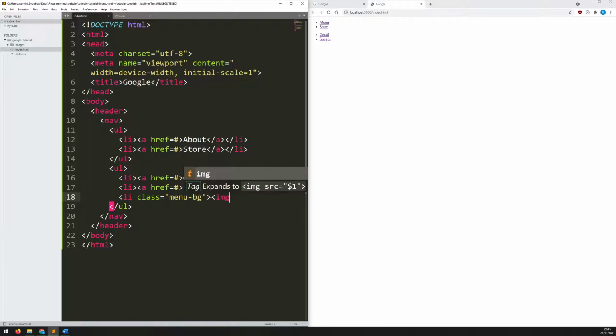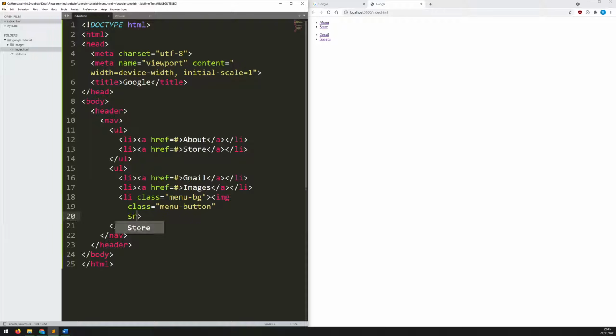So the image, let's see, I'm going to break this out over a few lines. The image, first of all, is going to have a class. The class will be menu button. Then I need to give it the location of the file. So in my case, the file is in this images folder. So then I say images/menu.png, and that's this image here.